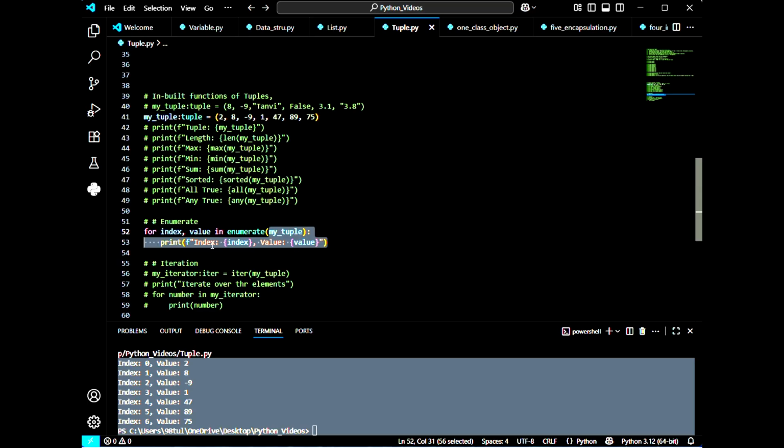Now I'm going to print index, which is my variable index, and this is my static part. So this is my value and this is my static variable. So it will give me output in this form. Okay, let's move to iteration. Let me comment this line.